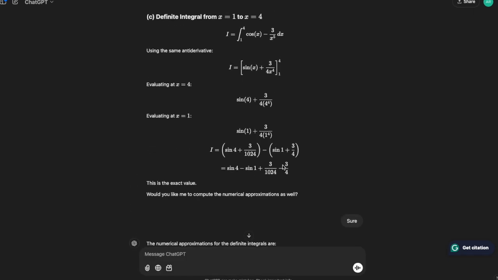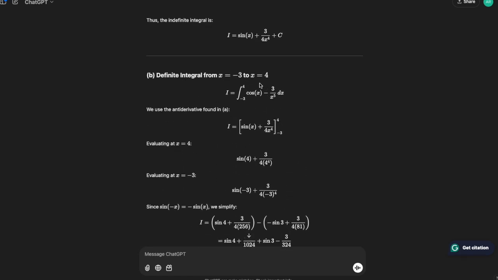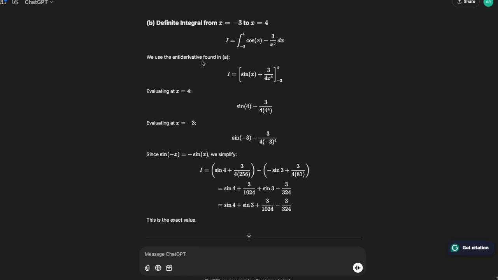And here we have our answer. But one thing I can instantly notice is that the value for this B is actually not the same in the ChatGPT generated answer as it was in the DeepSeek generated answer. So I actually need to do some digging to figure out which one was the correct answer.